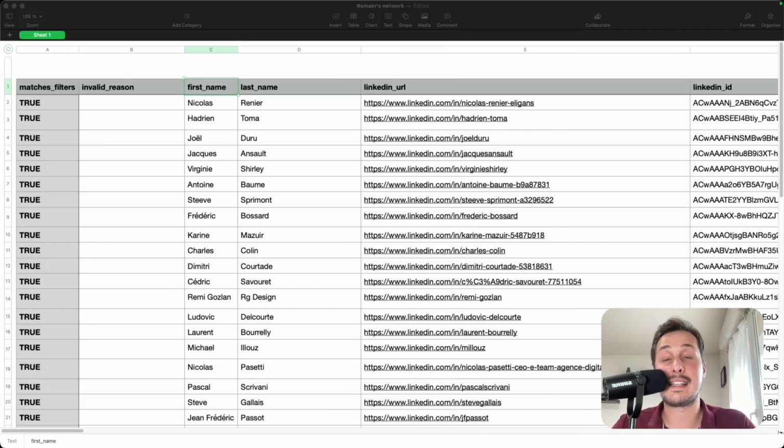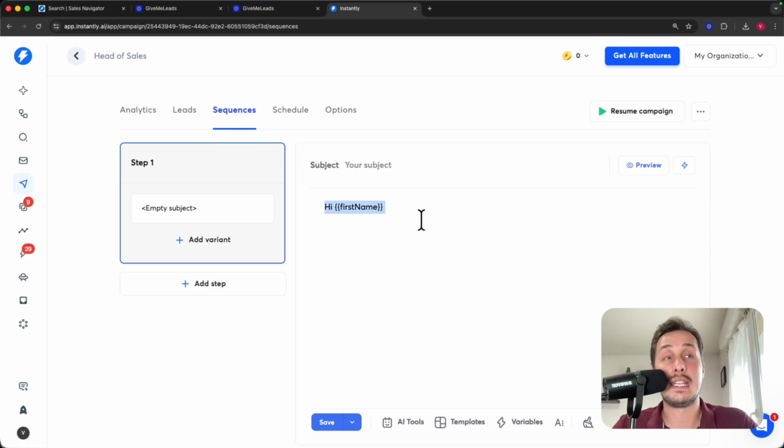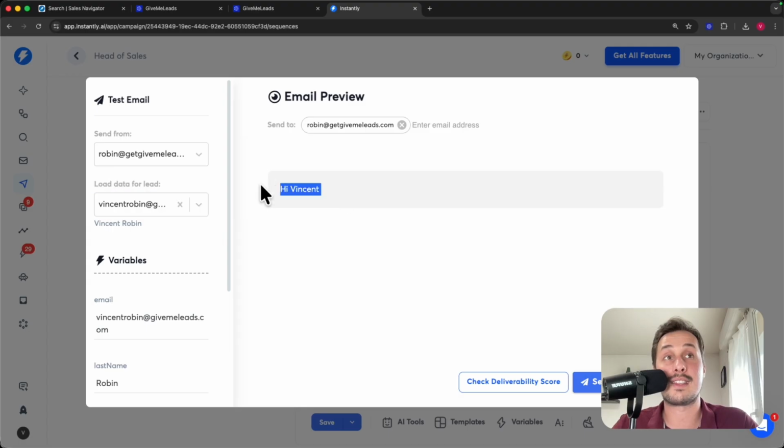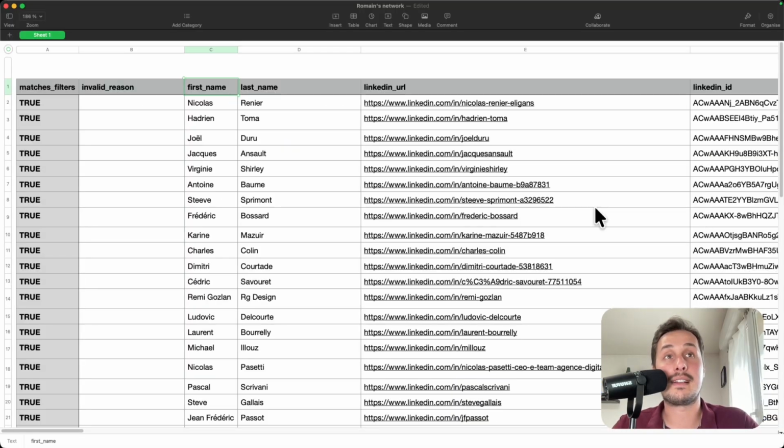When you export your leads with GiveMeLeads, we do two things. So first, we make sure that the data is clean. So for the first name, last name, and company name, you don't have any problems with capital letters or with a rocket emoji in the first name. For example, if you want to say hi first name in your cold email or your LinkedIn messages, you don't want to have hi Vincent with a rocket emoji at the end, but instead you want to have clean data like this, hi Vincent. So basically with this feature, you don't need to waste your time to manually clean the data because we do it for you.